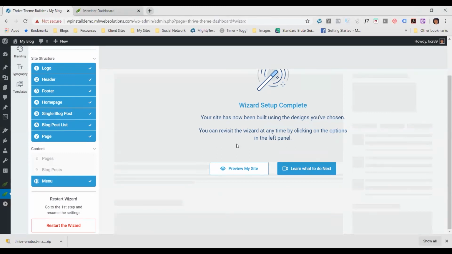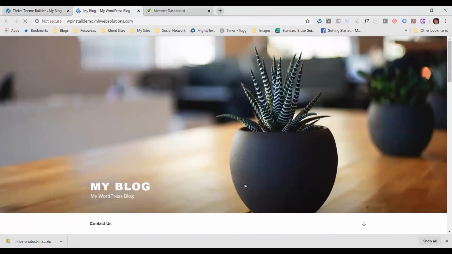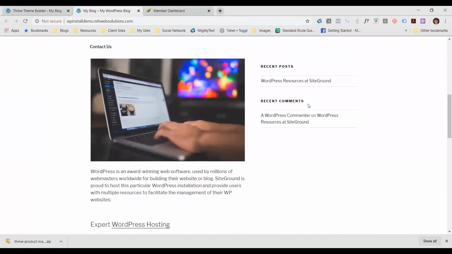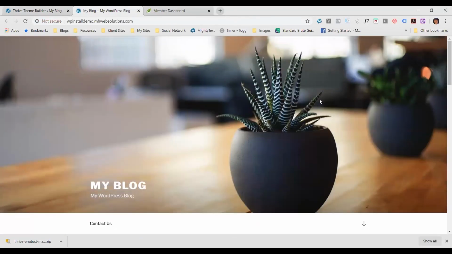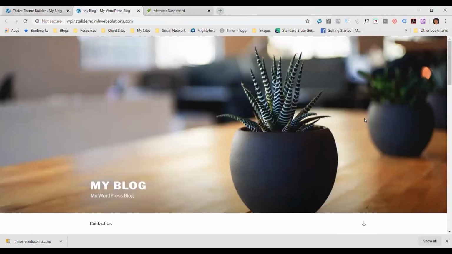Now that I've done that, the wizard setup is now complete. And I can preview what my site looks like, although there's not much content in it, or I can learn what to do next. And if we click preview, it will open up a new tab and it will show me what my site will look like. It's got this picture here, which is just a default WordPress picture. And then this is what my homepage looks like right now, because it's just my one singular blog post, because I don't have a menu, I don't have anything there.